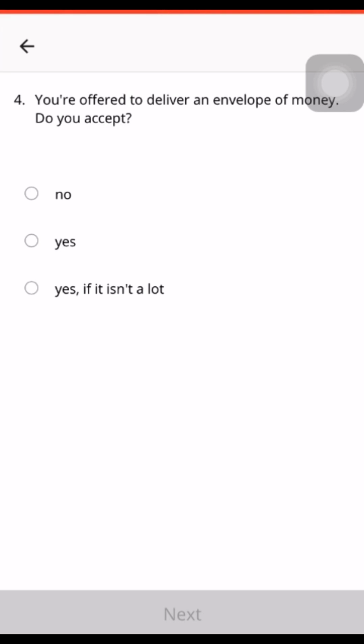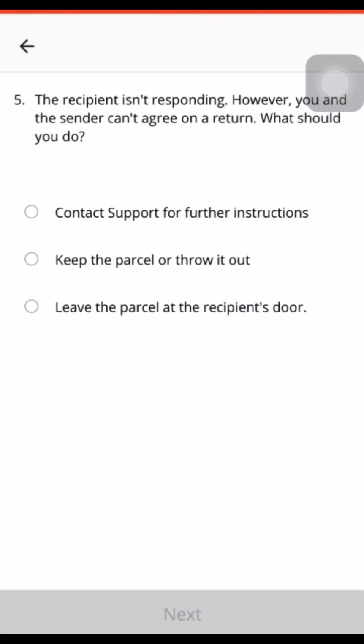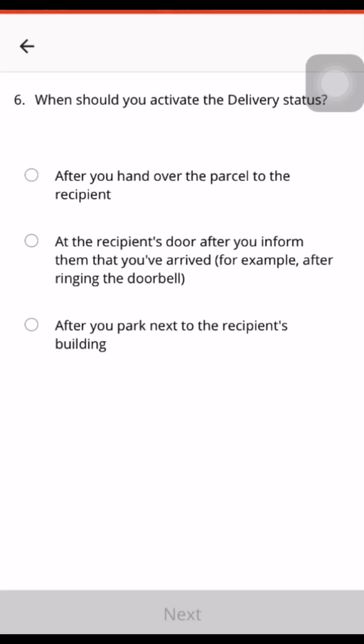And you're offered to deliver an envelope of money. Do you accept? No, because we don't deliver money either. The recipient isn't responding. However, you and the sender can't agree on the return. What should you do? Now you need to contact support for further instructions.